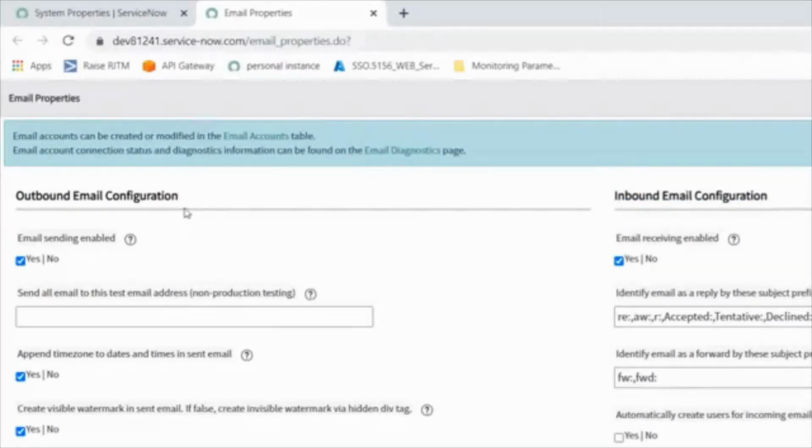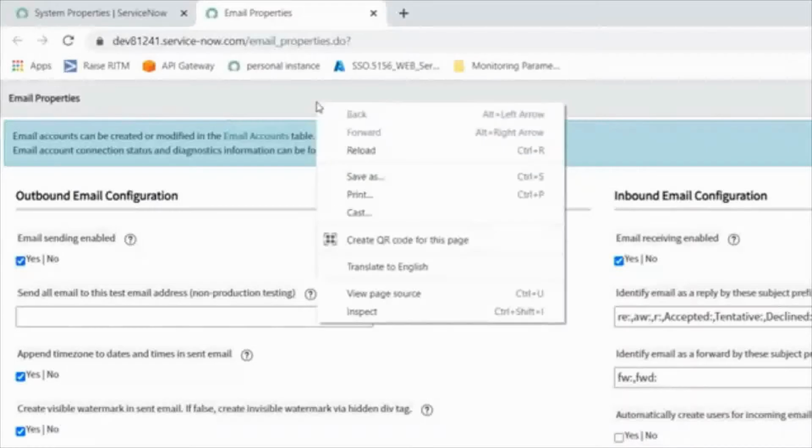That means outbound emails are going out, and inbound emails are coming in to ServiceNow. Whenever you want to configure these outbound and inbound notifications, these fields need to be checked, otherwise the notifications will not go out and not come in. For the outbound email configuration, whenever you want to send outbound notifications, email sending enabled is yes. This checkbox always has to be checked. In case it is not checked, the mails will not go out.